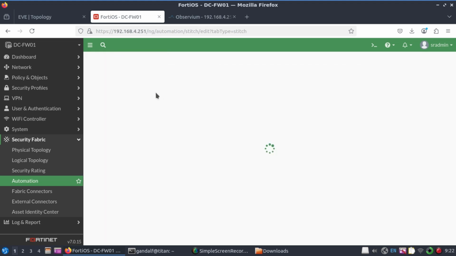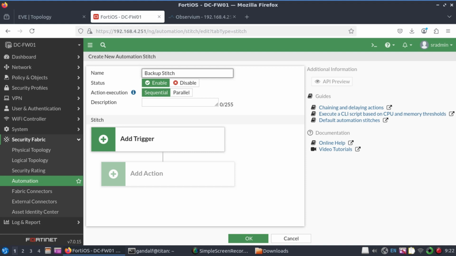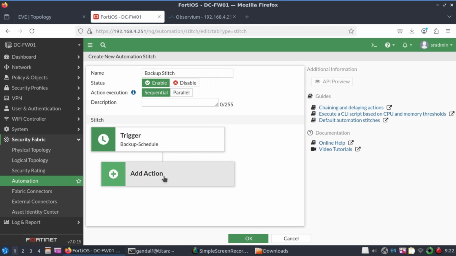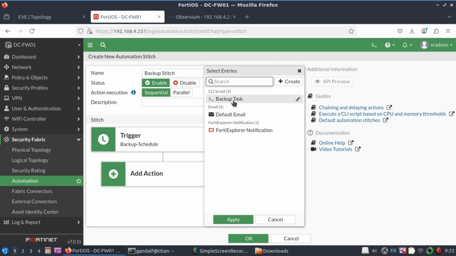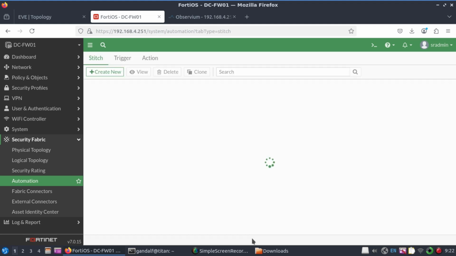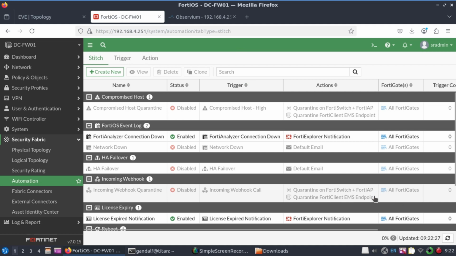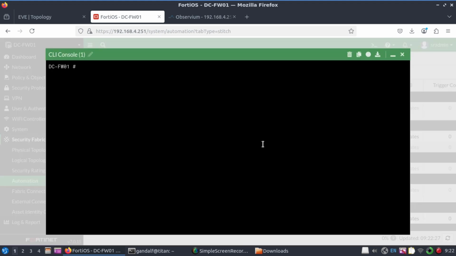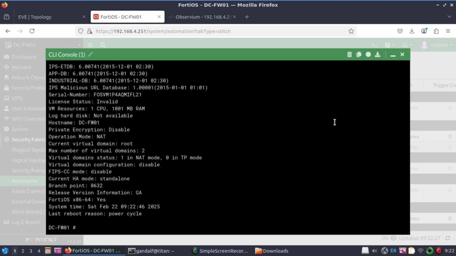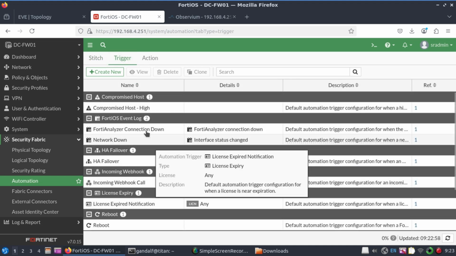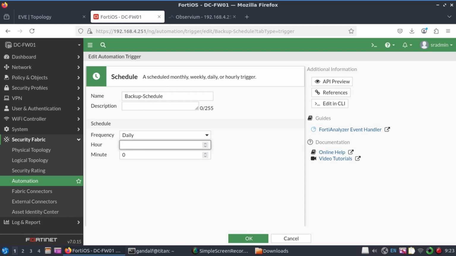So now we've got the action, we've got the trigger. Now we create our stitch. We call that backup stitch. And we define our trigger, which is backup schedule. And the action is the backup task. And that's about it. So what we can actually do, just to demonstrate this, it's now 9:22. Let me confirm the time on the firewall. It is 9:22. I'm going to change the trigger so that the backup can be executed right now. I'm going to change this to, let's say, 9:24.